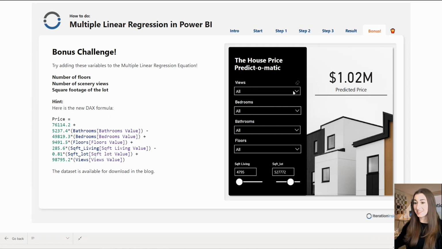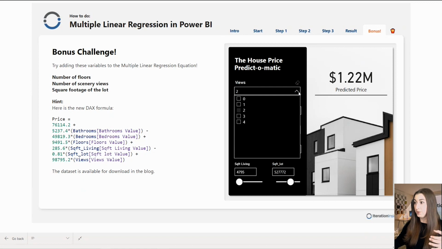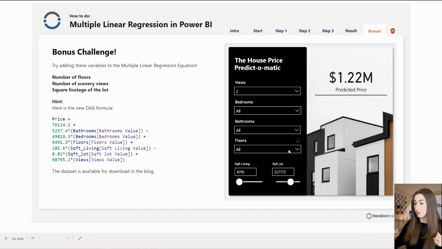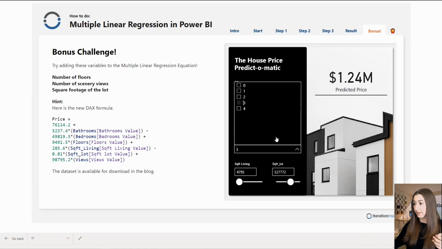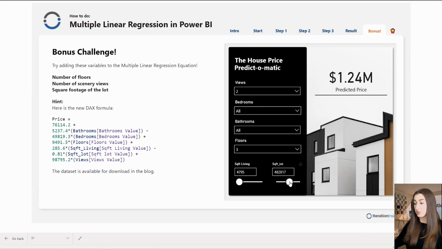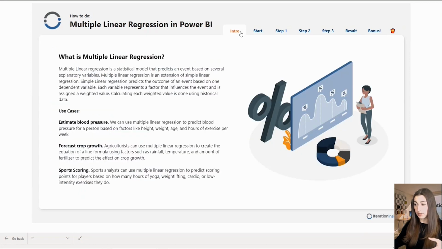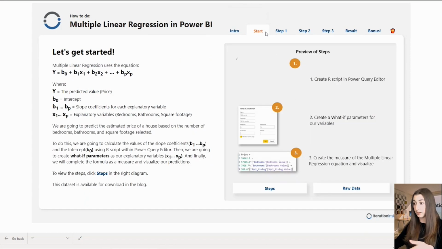Perfect. So we have the bonus challenge also in the blog as well. You can choose views in this one. You can choose how many floors you want. You can use how much you want square foot of the actual lot. So maybe you want an acreage. I also gave a hint to help you along on what that DAX formula will look like. In this blog as well, the dashboard has a very simplified version of the steps. It is all written out as well if you prefer to read it.